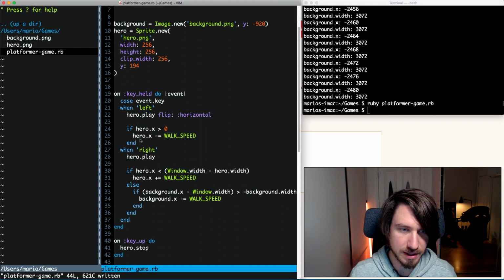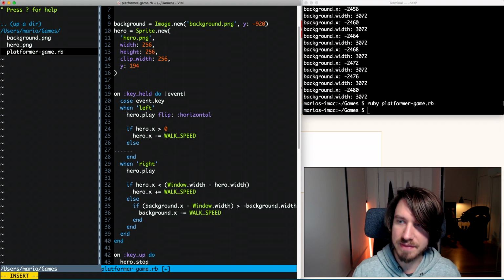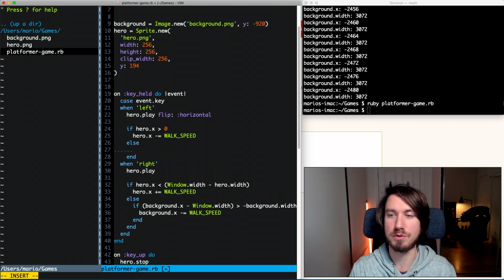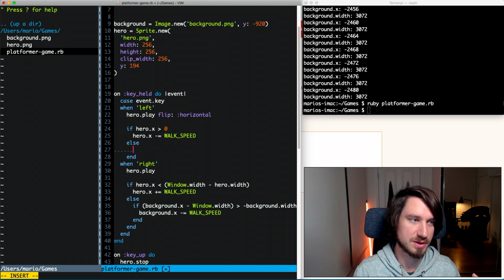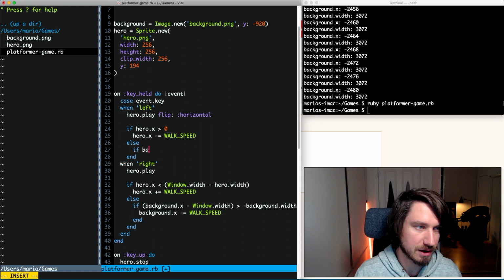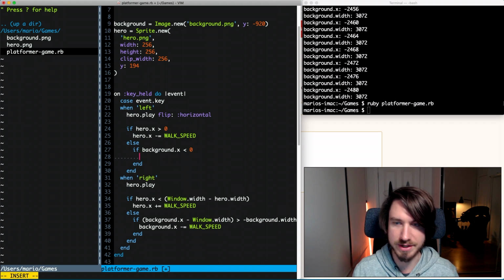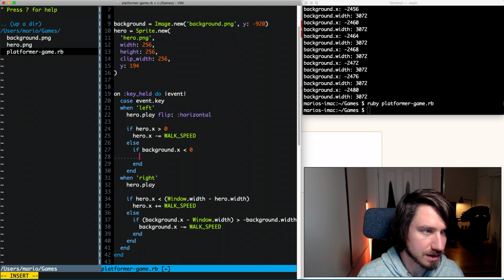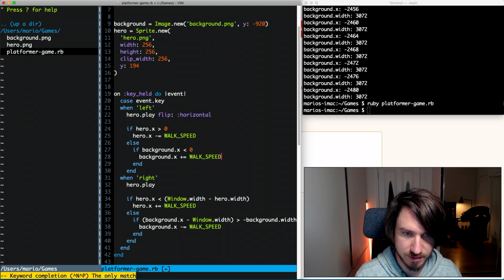So same kind of thing here. If the hero is not moving, then we're going to shift our background. And this one's a little bit easier because we're on the left-hand side, we don't have to worry about the width of the window. So the calculation to check if we're already there should be a bit easier. We're simply just going to check if the X of the background is less than 0, then we're going to add to the background. So background.x plus equals walking speed.